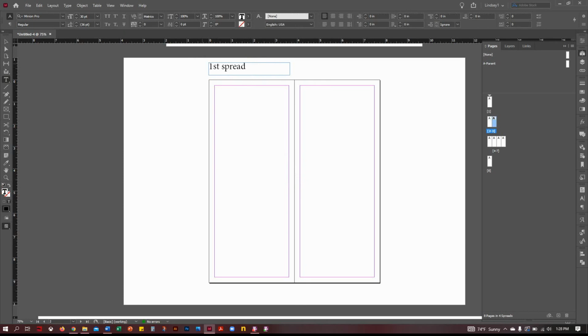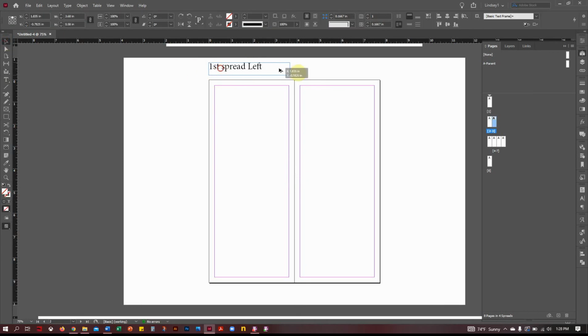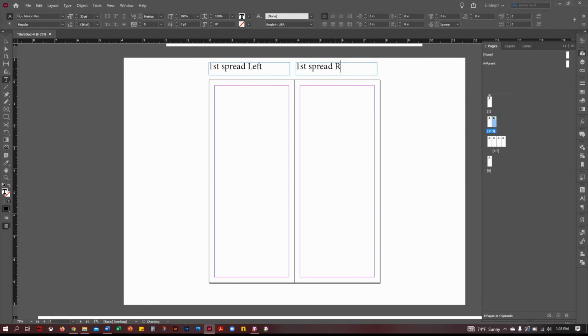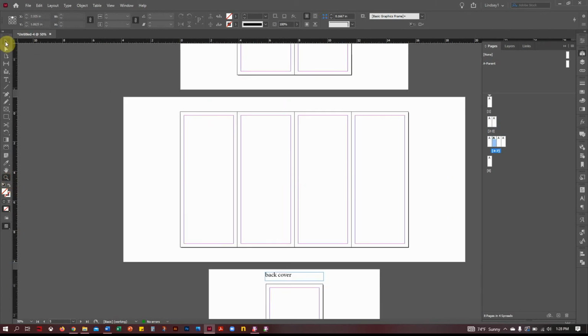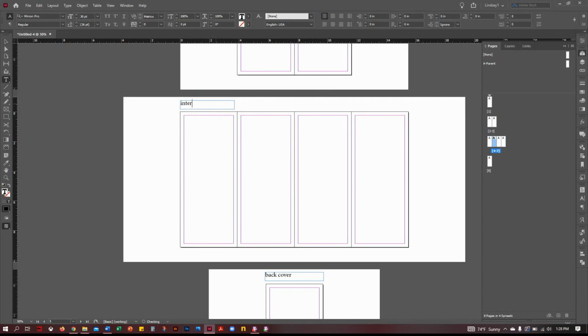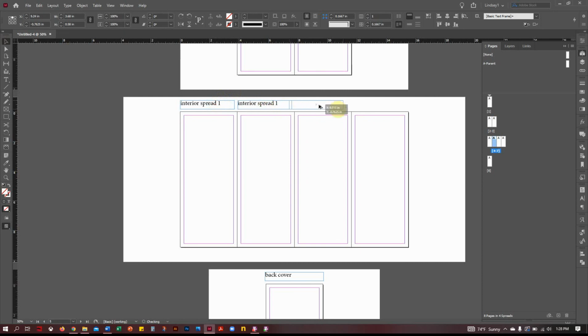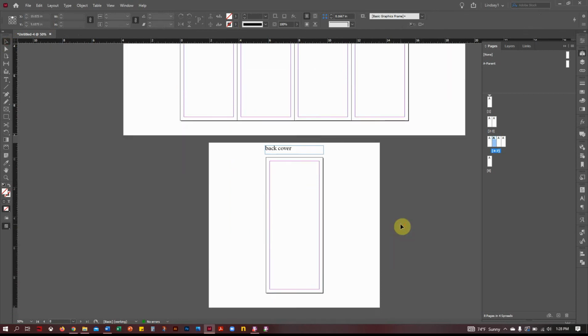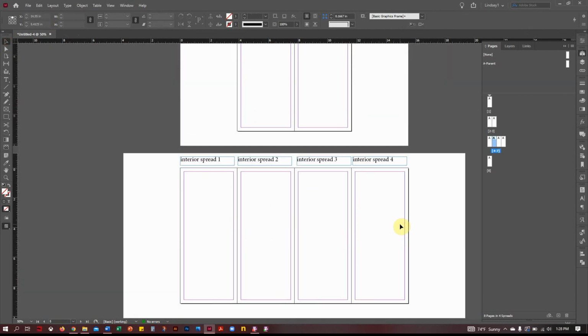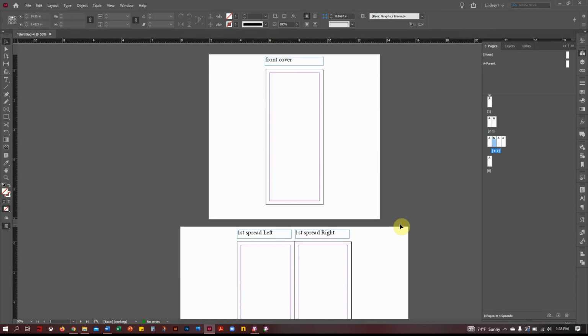I'm going to call this first spread left, and that will make this first spread right. And then we've got our big interior spread here. Just call this interior spread 1. Just number them. 2, 3, 4. All right, so now my document is all set up to begin copying the text out of the Word file and pasting it into InDesign and designing the brochure.